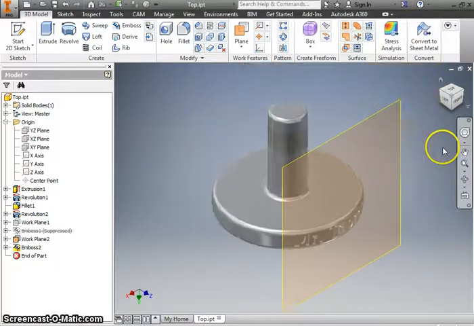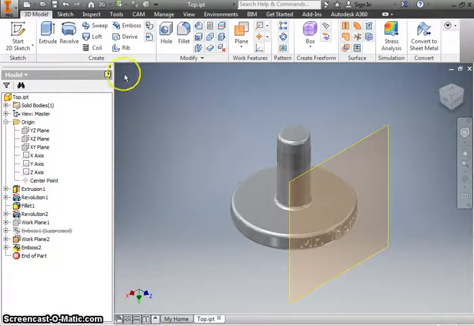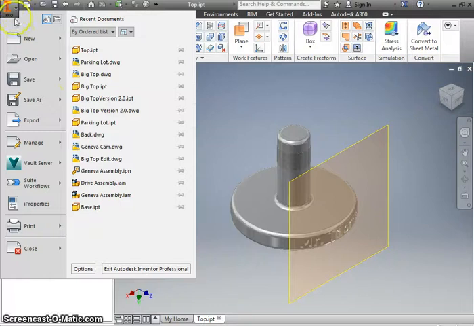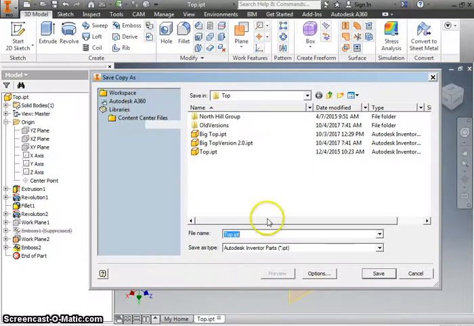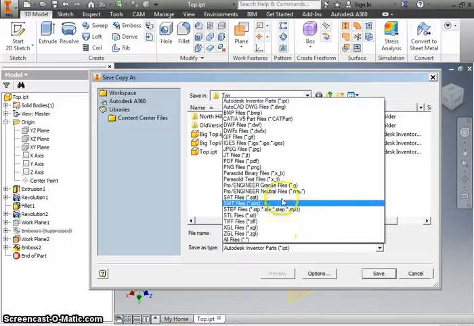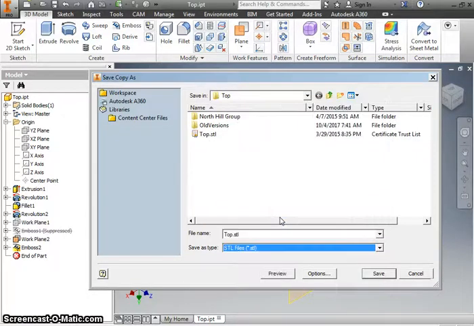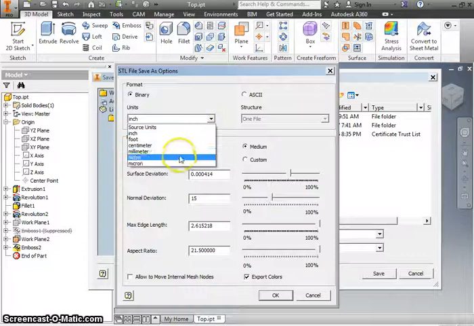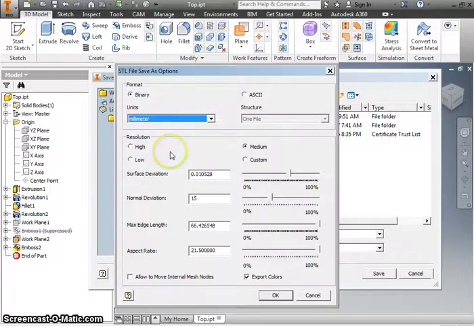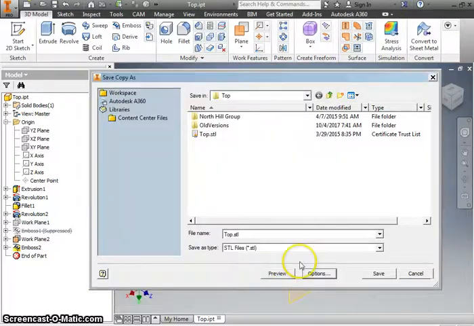Now we have to save this. So we're going to go File. We want to go Save As, Save a Copy As, and this needs to be an STL. Okay, whenever you save as an STL, whenever you're saving a 3D print, no matter what you made the part in, you still have to go into Options. And I believe we made this whole thing in millimeters. So let's switch this to millimeters. Click OK. And then change where you're saving it to.